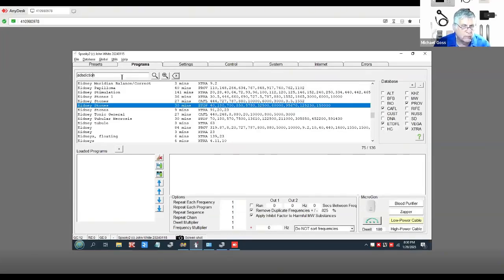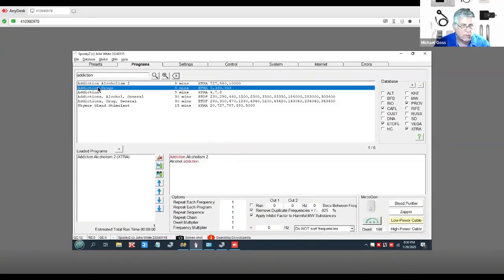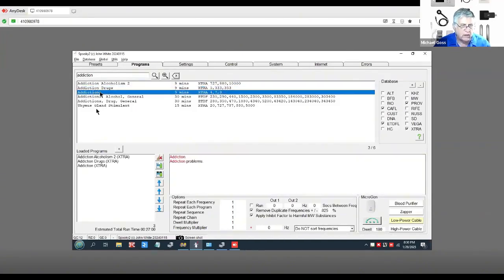It helps to be able to type. Do a search for addiction, search. And there it is. So this is the ones that are on there. There's probably more in there, but let's throw 3 of them in. See, I'm double clicking on each one of these.